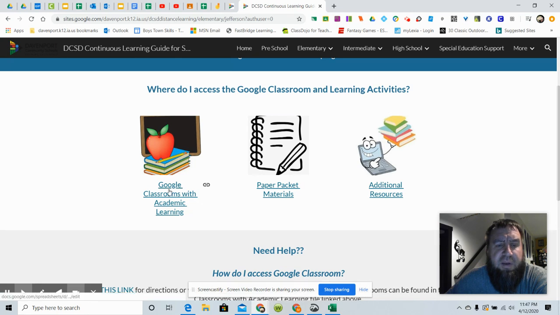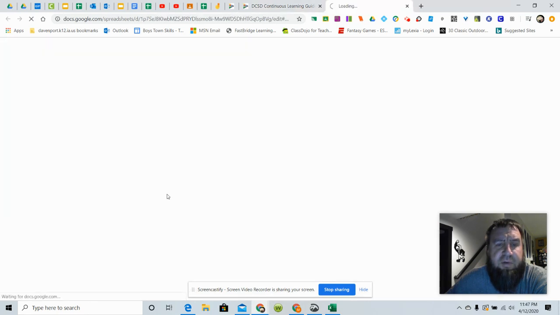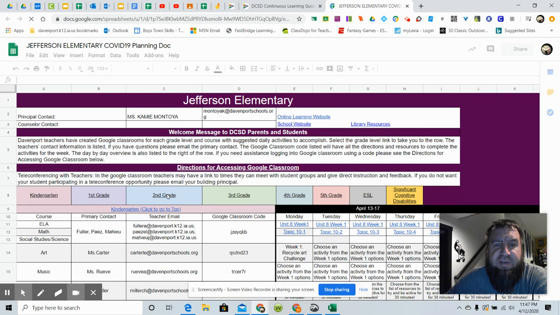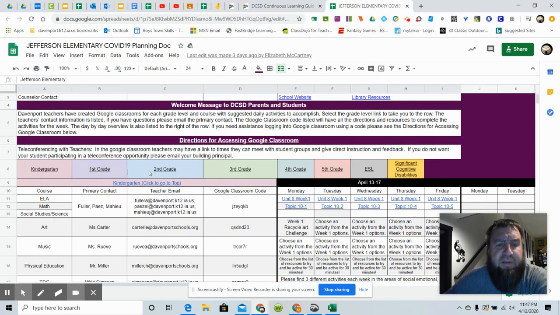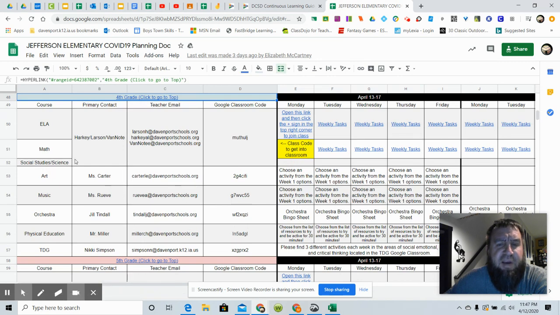So we're going to click in here, Google Classrooms Academic Learning, and it takes you to this very busy sheet. There's a lot of information on here, but here's what you need to do now. Whatever grade level the student is in, that's where we're going to click on the grade level. For example, if you have a fourth grade student, I'm going to hover over the fourth grade, and this little box pops up here. And then this will take you to the fourth grade section.